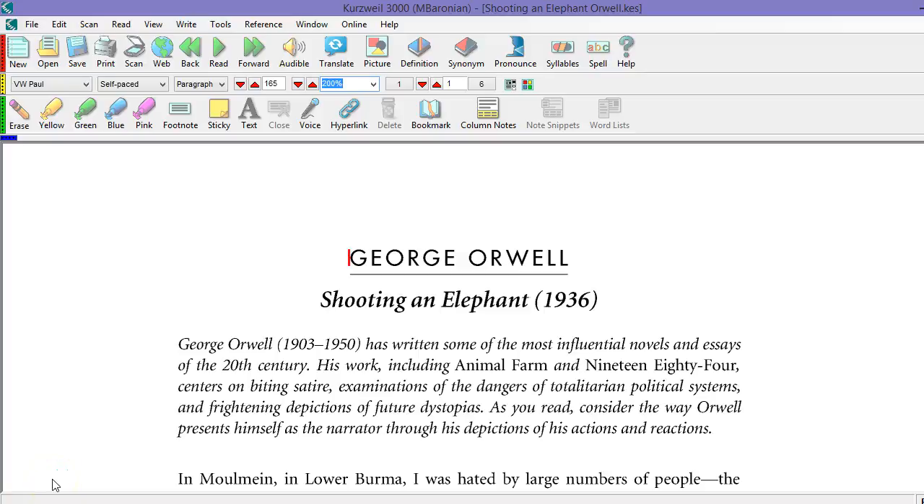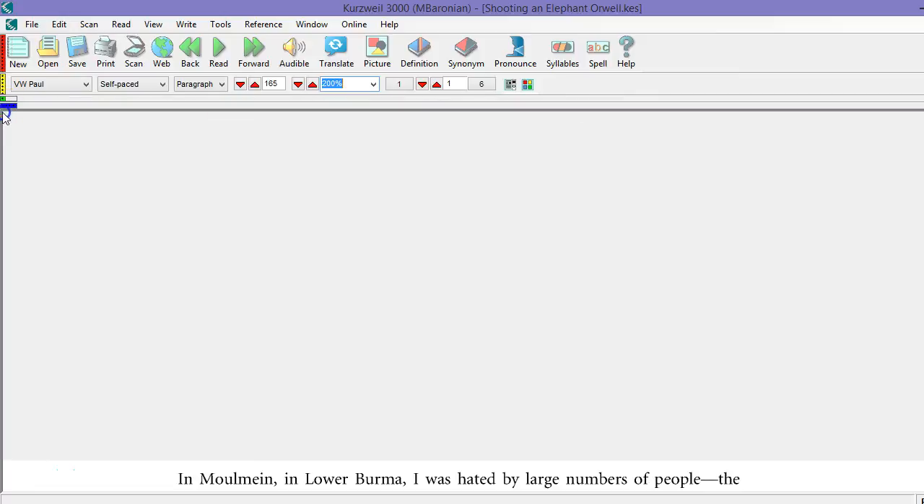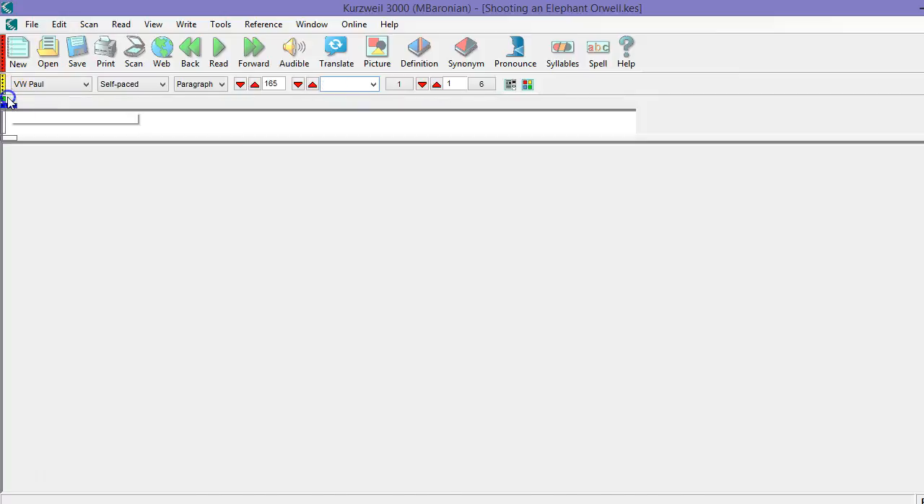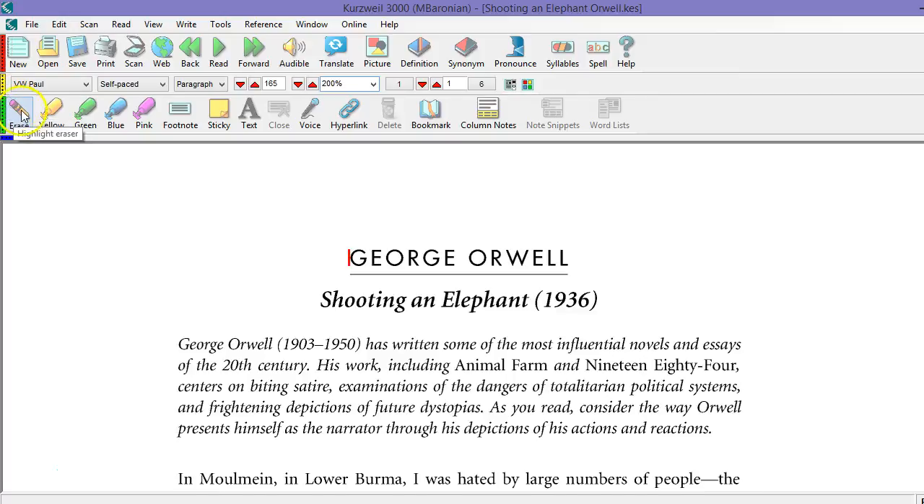Okay, so in the second screencast, we're going to talk about the Study Skills toolbar, which is this toolbar right here. You can open and close it by using this toggle. On it, you can see that you've got highlighters. You can erase your highlighting. You've got footnotes, sticky note. You can create a text note. You can create a voice note. And you can do some other things as well, but those are the ones that we mainly use.